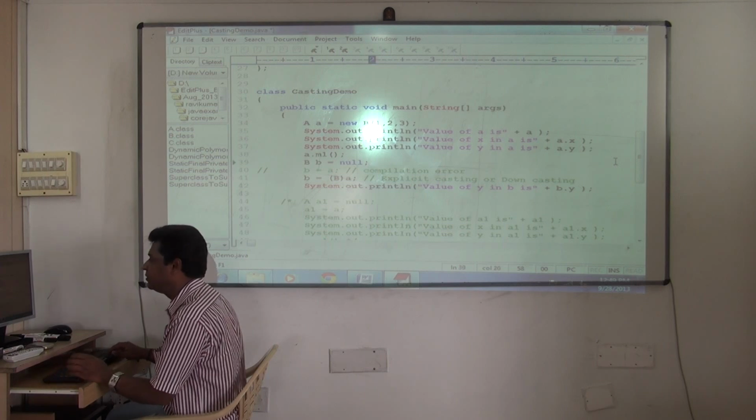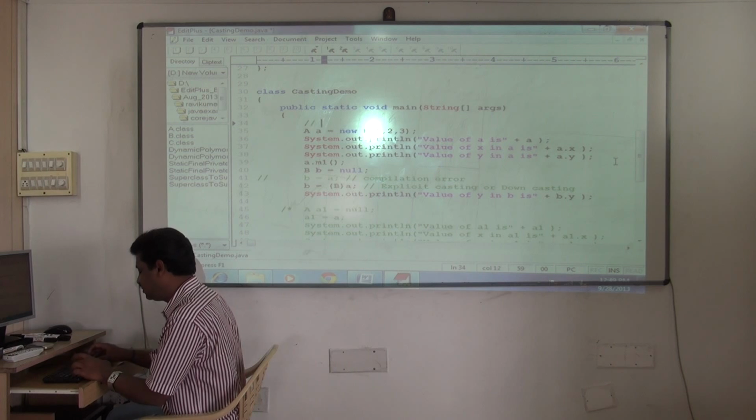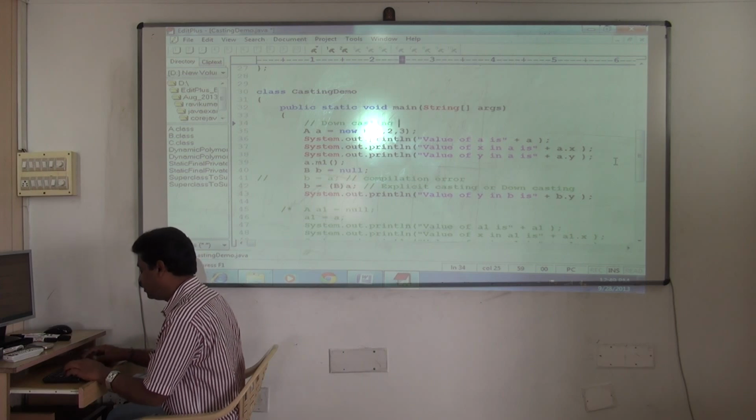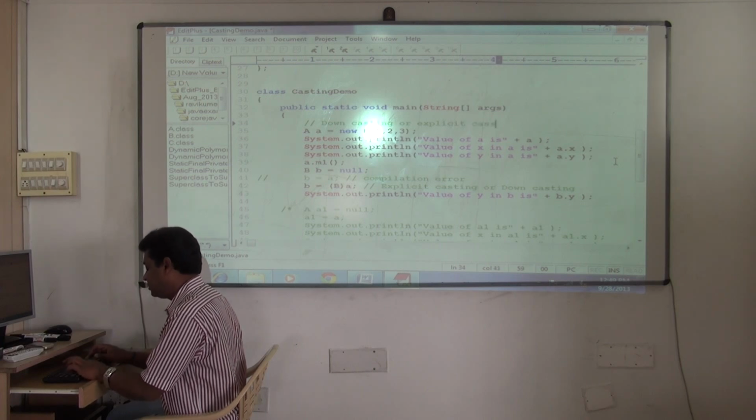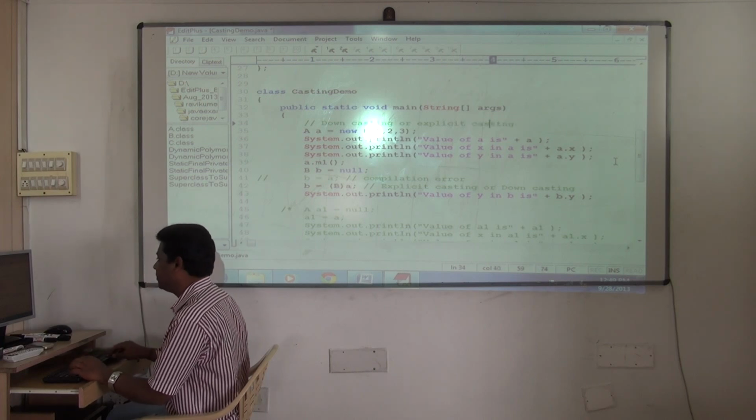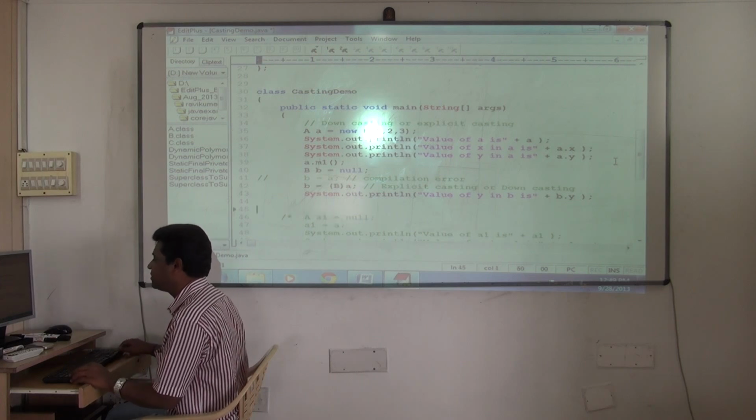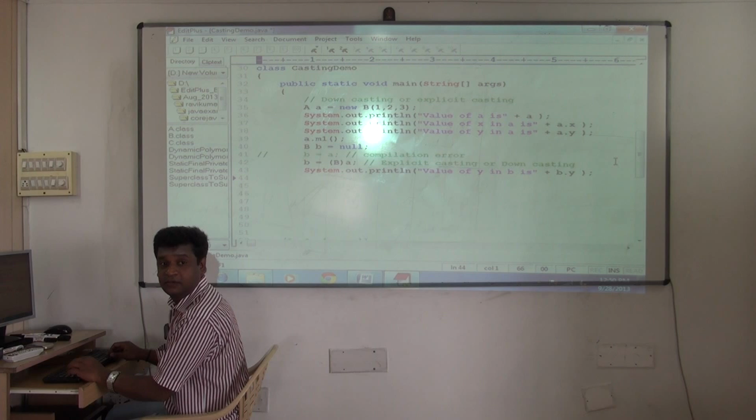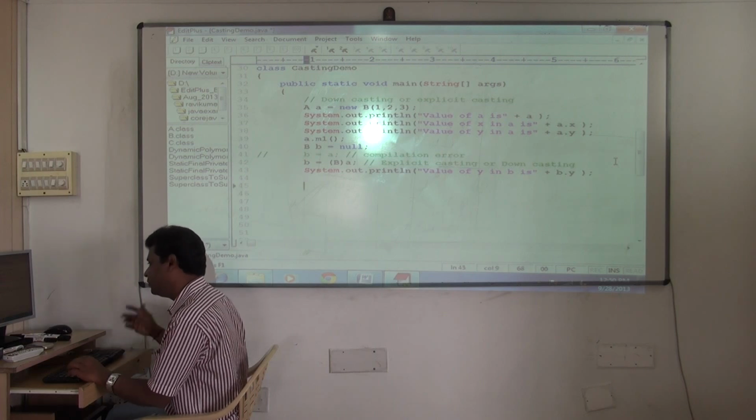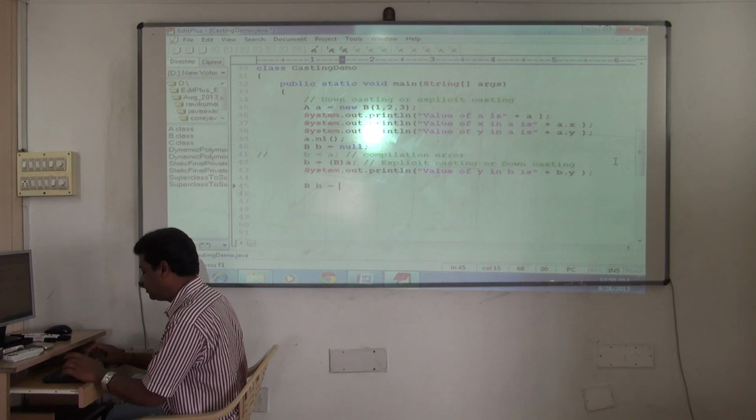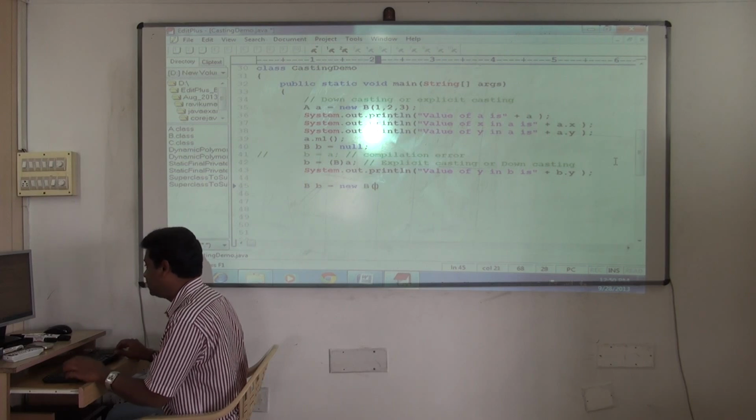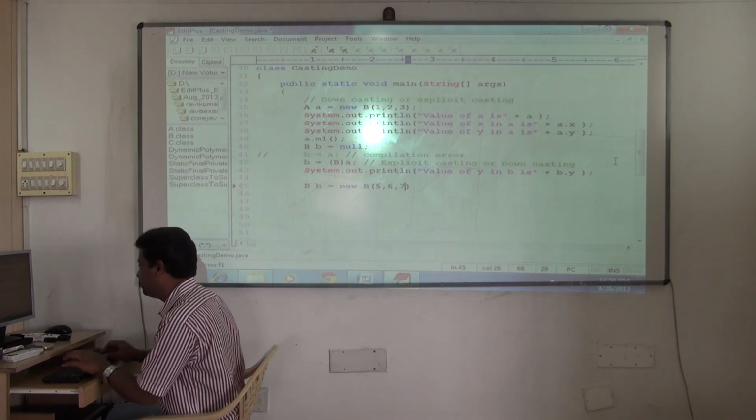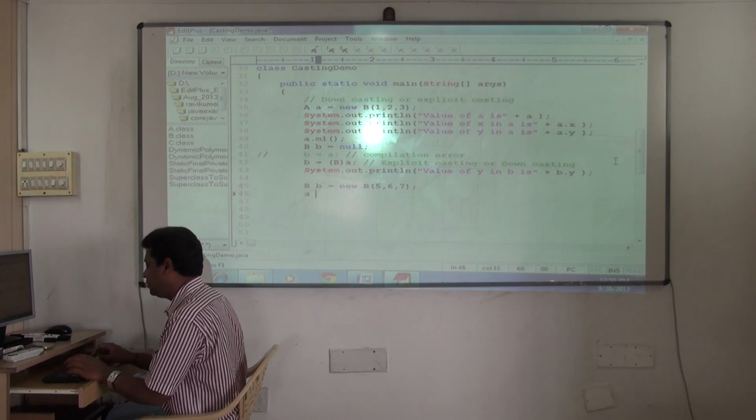Are you clear with the downcasting? This is an example of downcasting, or explicit casting. Now let's see an example of upcasting, or implicit casting. You already know upcasting. See this: B is equal to new B. I'll create an object of B now.